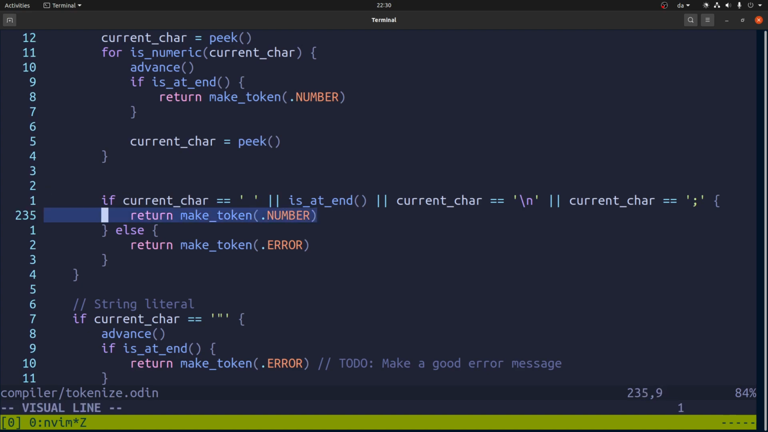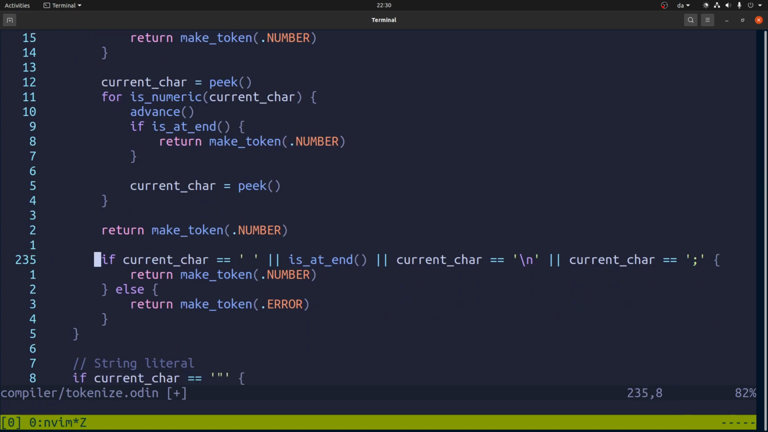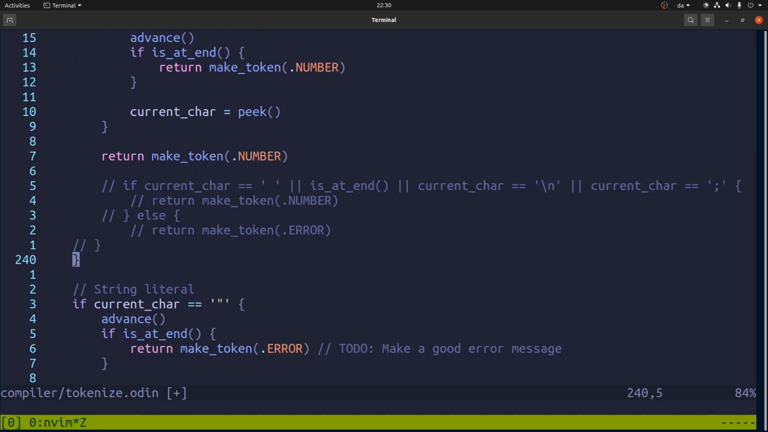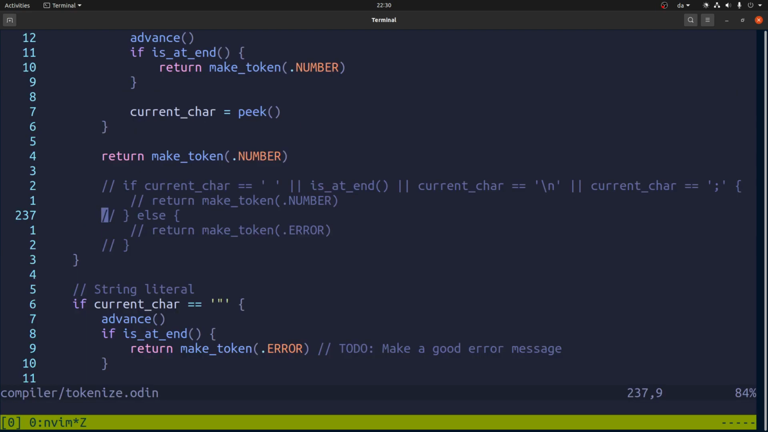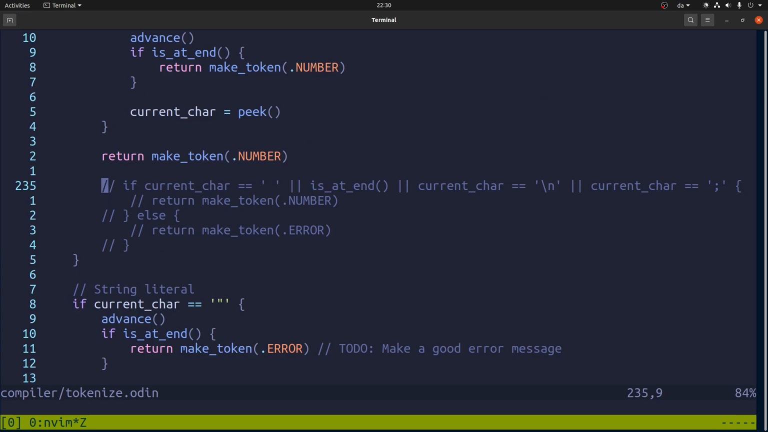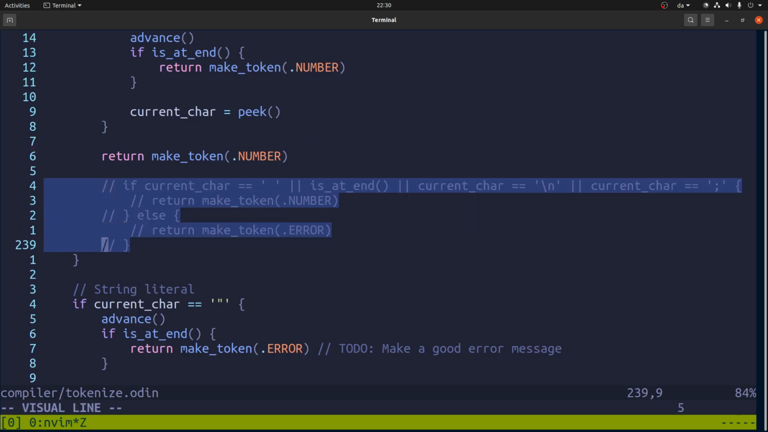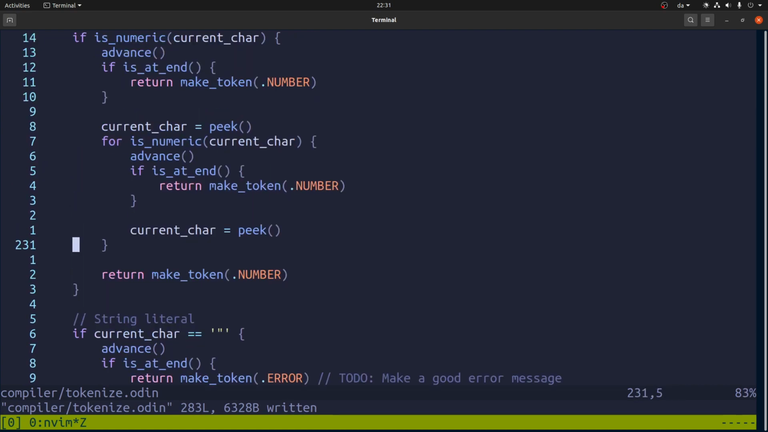Maybe what we'll say is just, okay, we passed all the numbers we could. Let's just return a number and hope that any error will be caught somewhere else. So I think that's a better solution. So now if there's an error, it should be handled elsewhere.